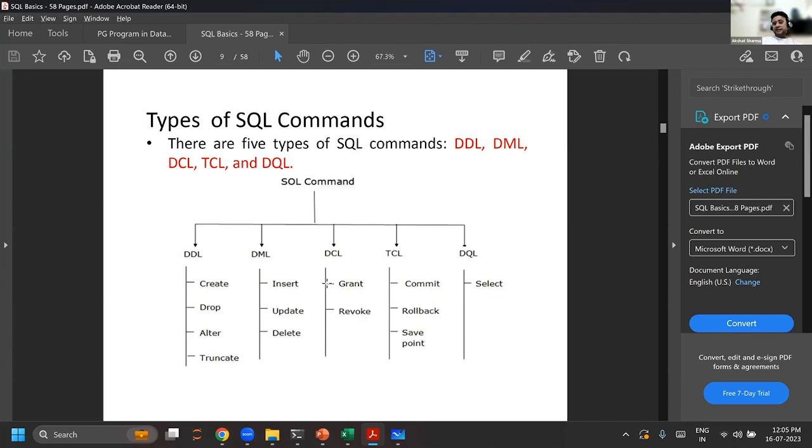So DDL stands for data definition language. DML stands for data modification language. DCL stands for data control language. TCL stands for transaction control language. And DQL stands for data query language.